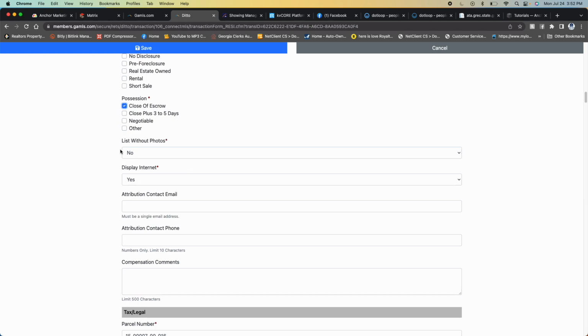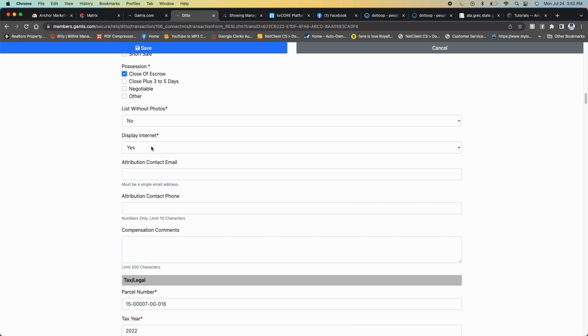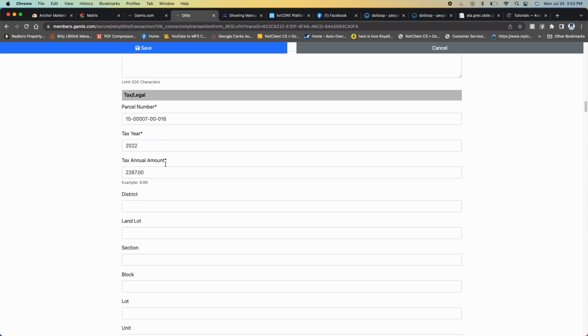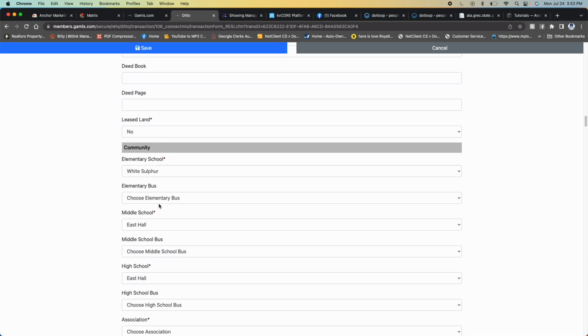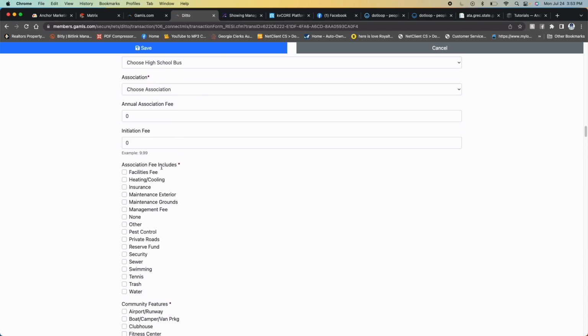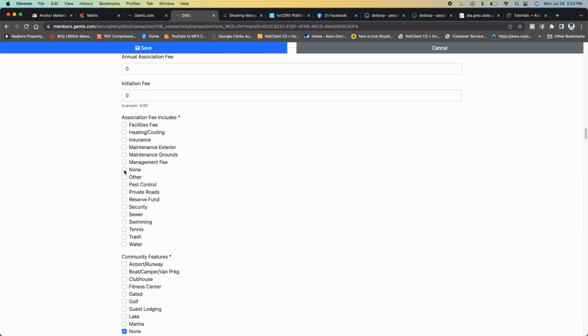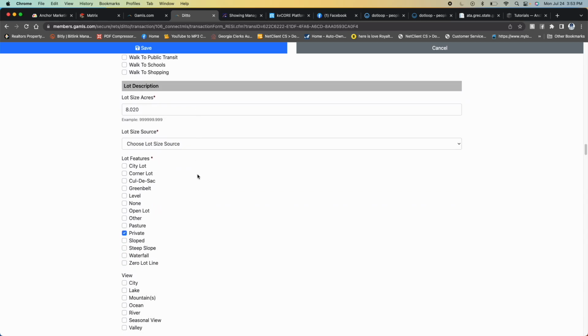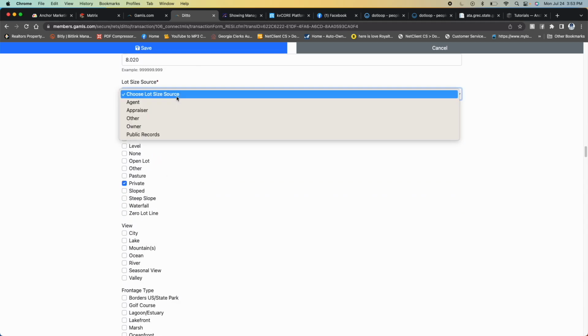We do not want to list the property without photos, so once we hit save and everything is complete, it'll take us to the place where we can upload photos. Display on the internet, yes, unless you have a seller that does not want their property syndicated out to the public, this would be no there. Again, all of this is auto-filled for you, even the schools. Association fees, it's going to be none. 8 acres, choose lot source. This was the owner.